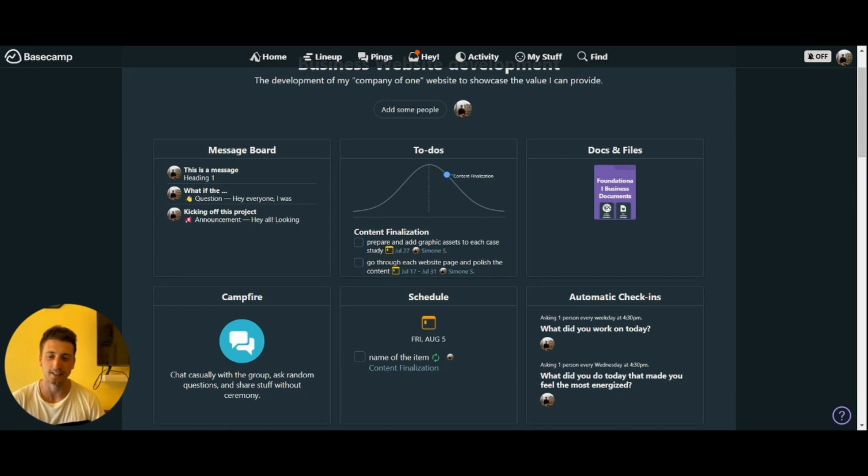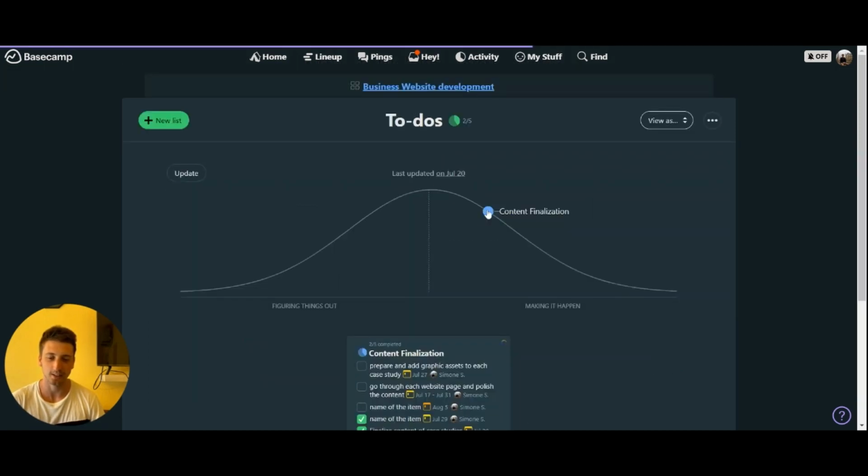So the first thing that you're going to see today is to-dos. This section here is where the true task management happens. And you can see that at the very top, there is a hill chart. A hill chart is a visual representation of the status of a project, because at Basecamp, they believe that every project goes through two main phases. The first one is when we're figuring things out and things feel and look very scattered, and there isn't a clear purpose behind the project. And the second one is where things start to happen, the ball starts rolling and everyone understands what they're working on, and the project is advancing smoothly.